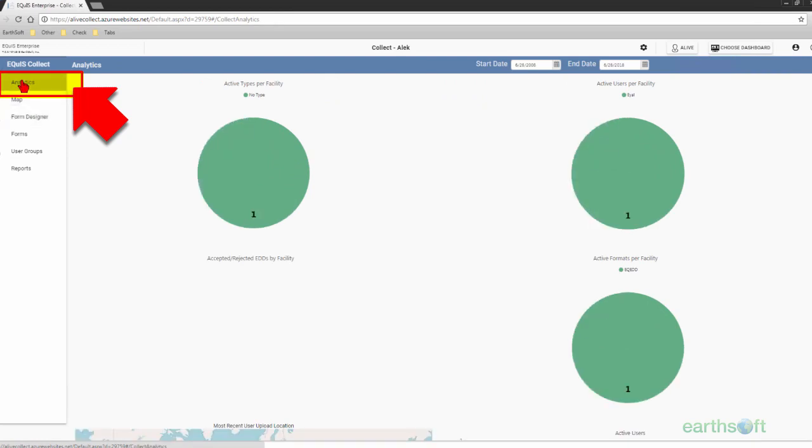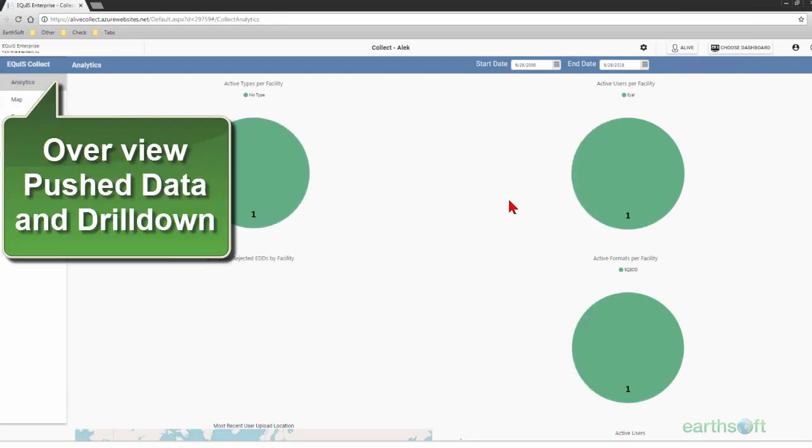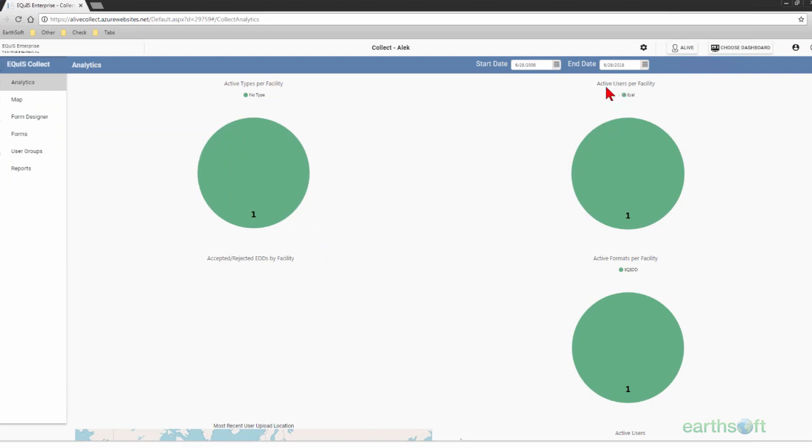At the top, we have the analytics. This gives you an overview of any data that has been pushed and you can further drill down in each section. And each section gives you a little header. So this is the active users, active types per facility, active formats per facility.